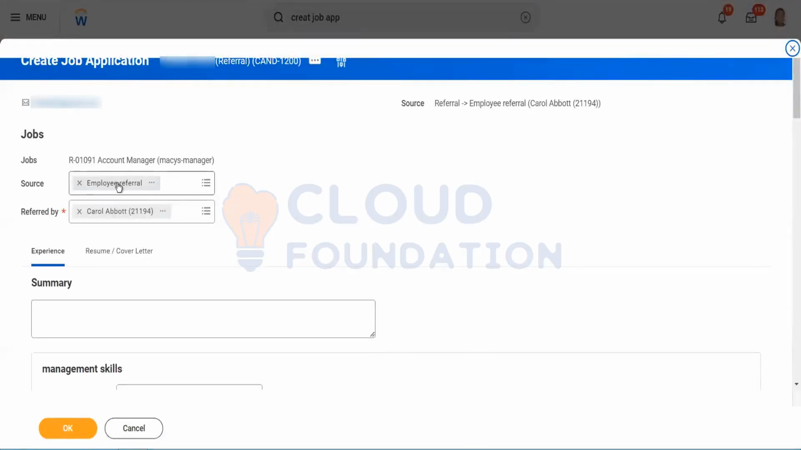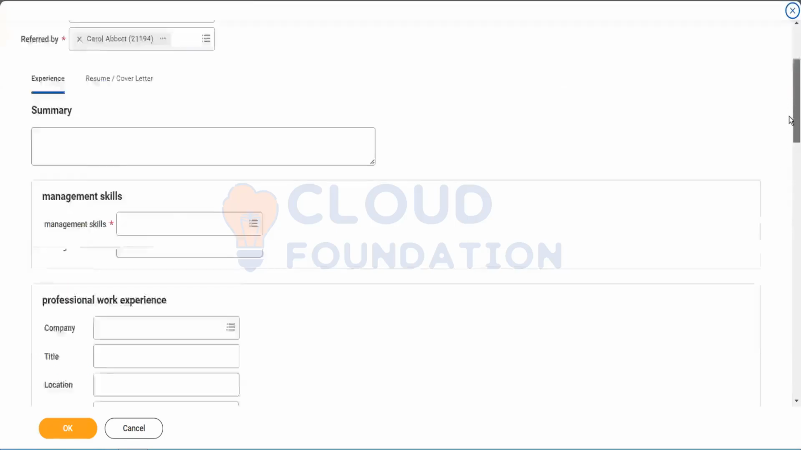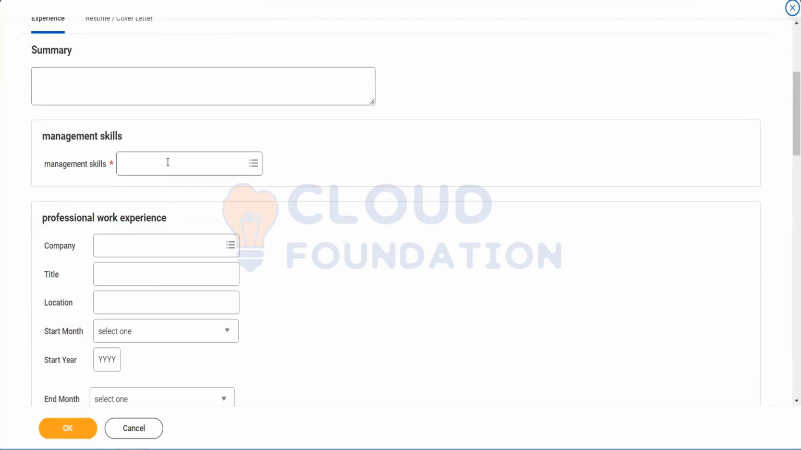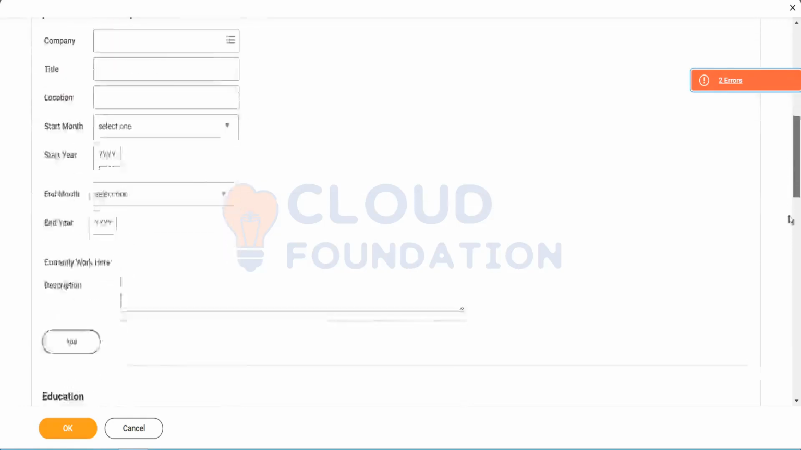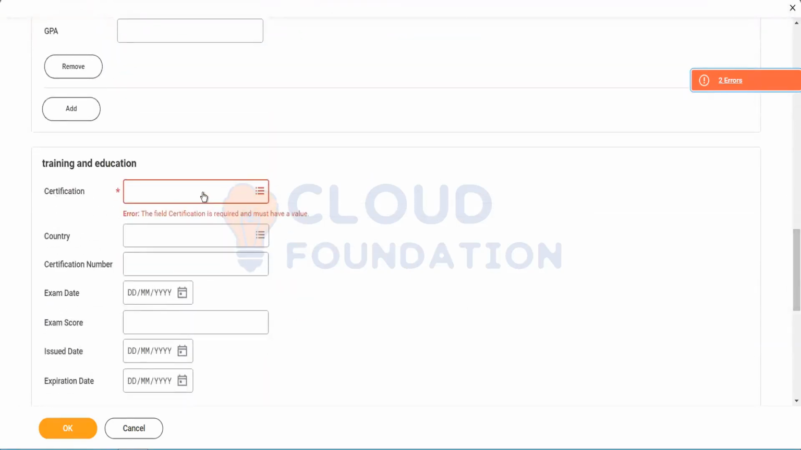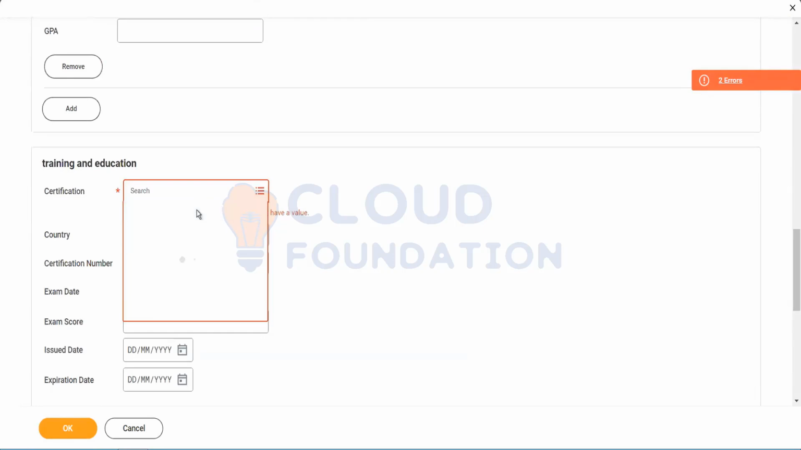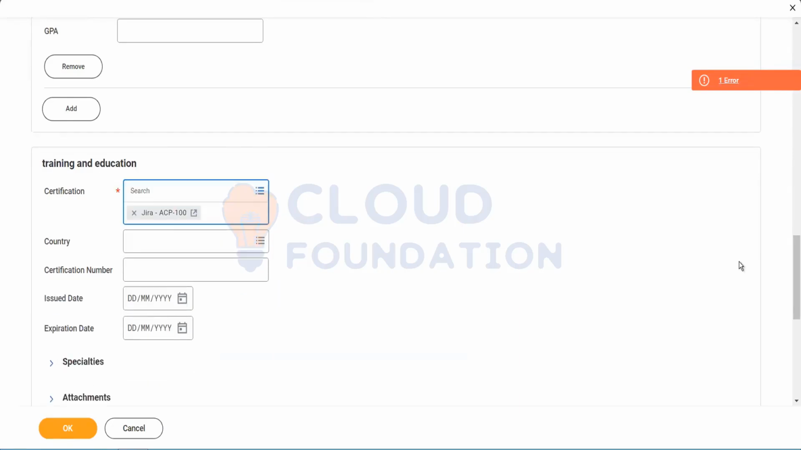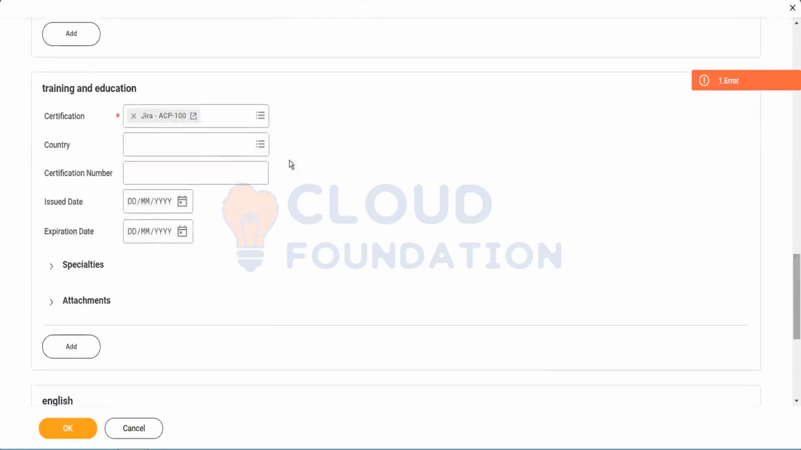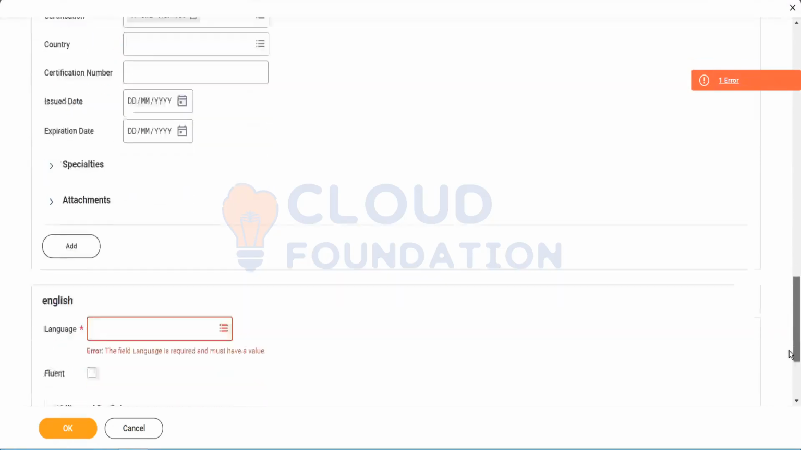And the source is automatically attached, referred by. So the ownership was given to this person, so it is coming here. Then again, the job application details would be passed. Let me click on OK and see. I need to provide the certification. Then country, certification, issue date, all these.